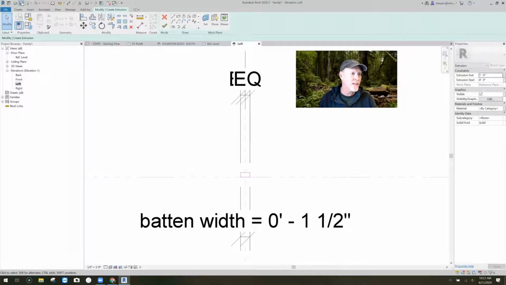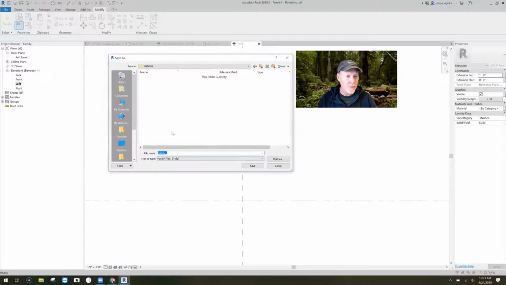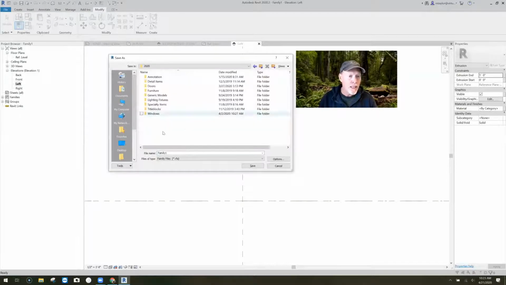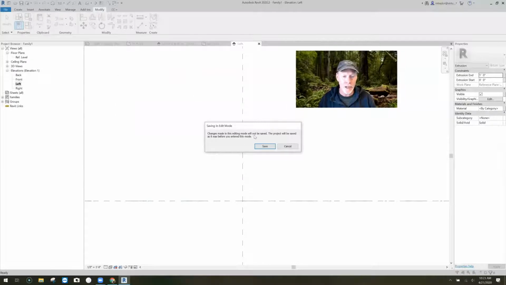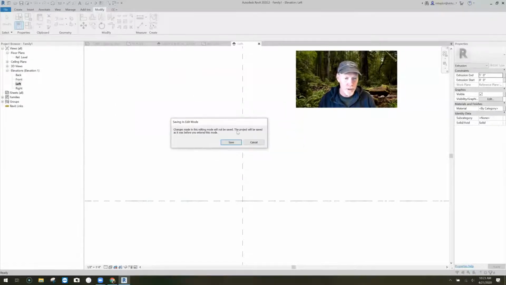Okay, so now I'm going to save this thing. Save. And I'm going to save it not under patterns. I'm going to save it under generic model. I'm going to call it batten. That'd be a good name, batten. I'm going to hit save.